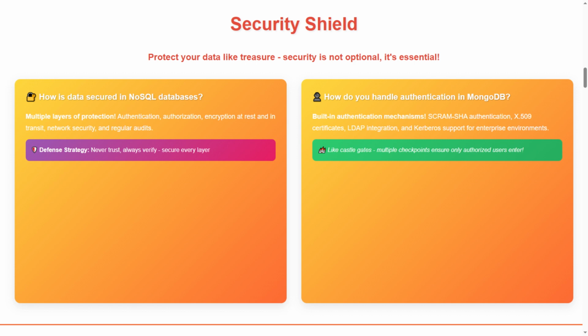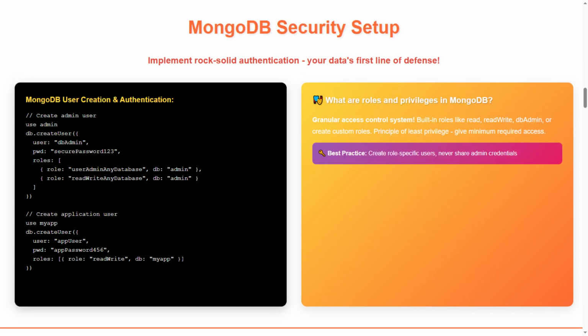Second vital question. How do you handle authentication in MongoDB? The robust solution is built-in authentication mechanisms. SCRAM-SHA authentication, X.509 certificates, LDAP integration, and Kerberos support for enterprise environments. Let's dive into MongoDB's security setup. Your mission: implement rock-solid authentication, your data's first line of defense.